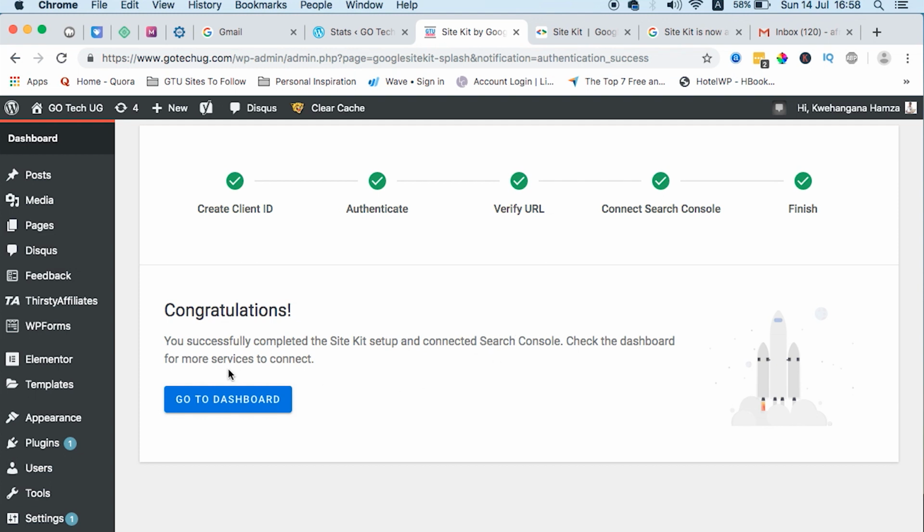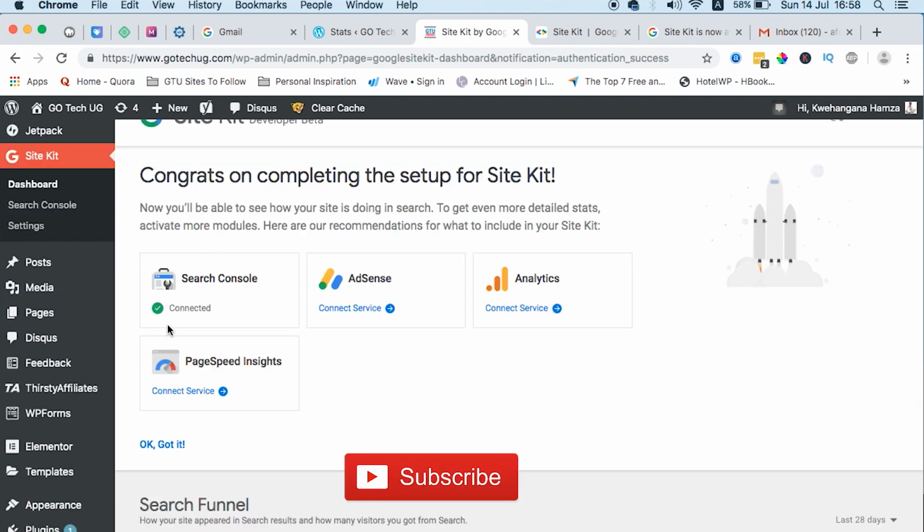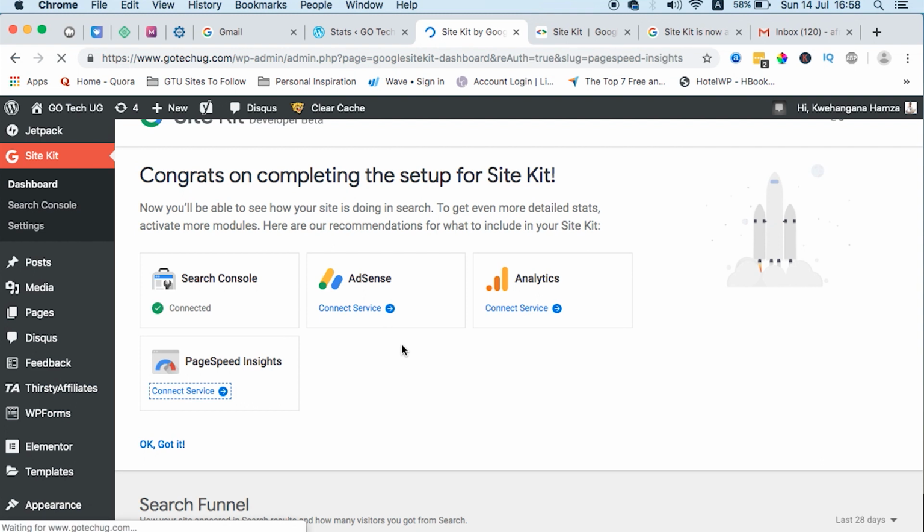Check the dashboard for more services to connect to. So we just head over to the dashboard and get started connecting to other services. We have already connected to the Search Console. We can connect to AdSense, Analytics, and PageSpeed Insights. So I wish to start with PageSpeed Insights.